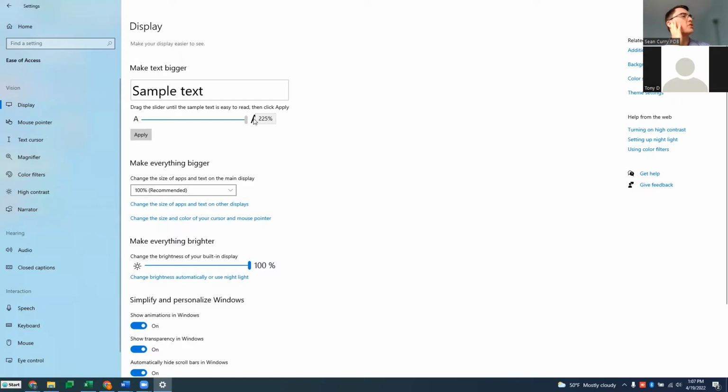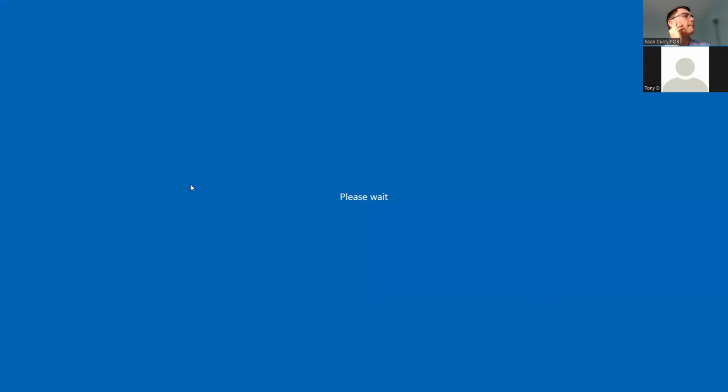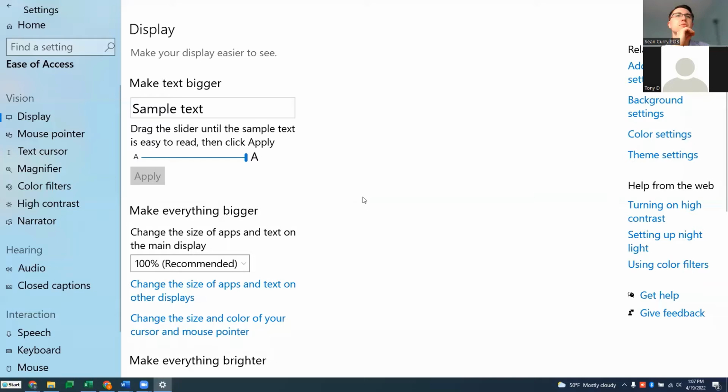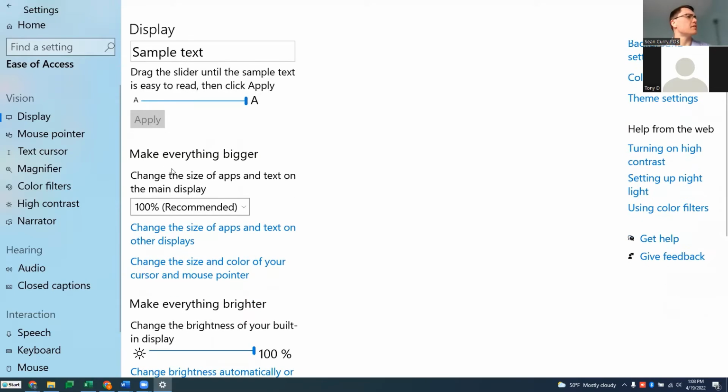Now that's pretty large. So I'm going to zoom all the way up, and then you click apply. And it's going to do a little reset here. Hopefully I didn't lose you all. But now we see that the text is much, much larger. So I'm going to keep it like that for the moment, just while we're going through some of these different things, and we'll adjust it as we go. But now the text is larger.